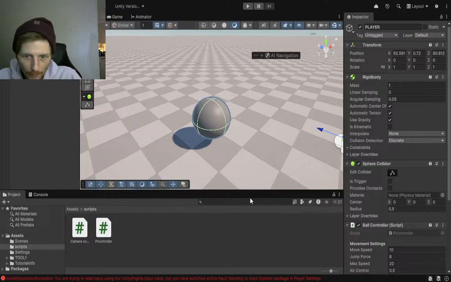Yeah, it's set to new. I want it on both. Save. Yeah, it's just going to refresh Unity here. It'll close. Yeah, give it a minute.